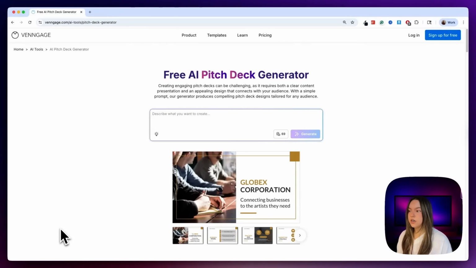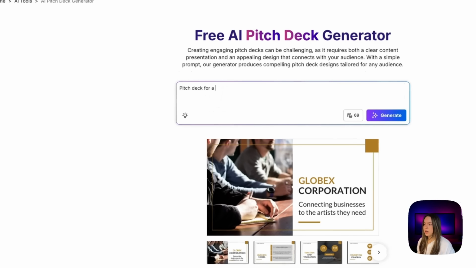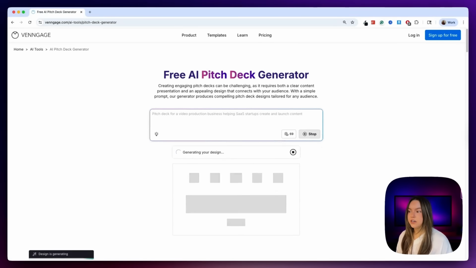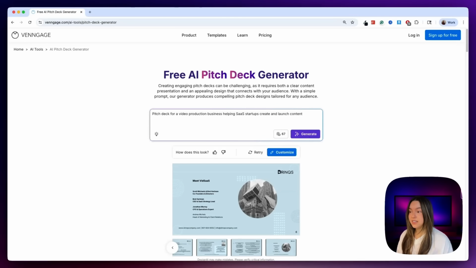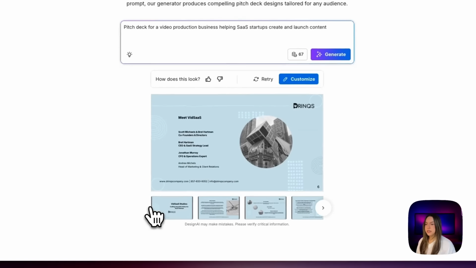So to start, I'll enter a prompt like pitch deck for a video production business helping SaaS startups create and launch content. Hit generate, and we're off. It'll start generating our design. Okay, so in a few seconds, Venngage spins up a full deck structure. So let's go ahead and take a look at this.